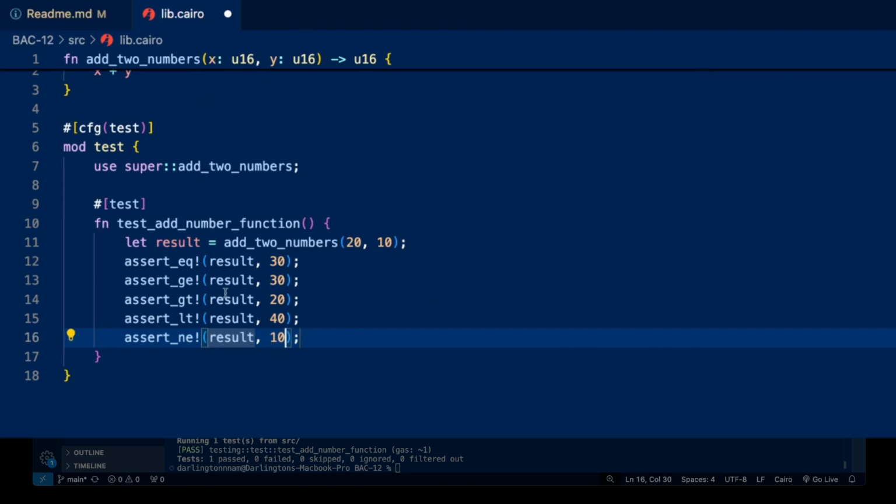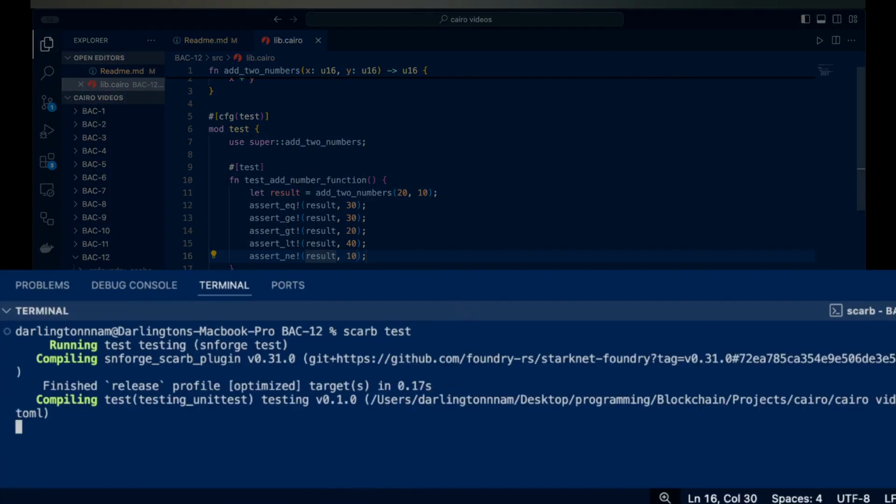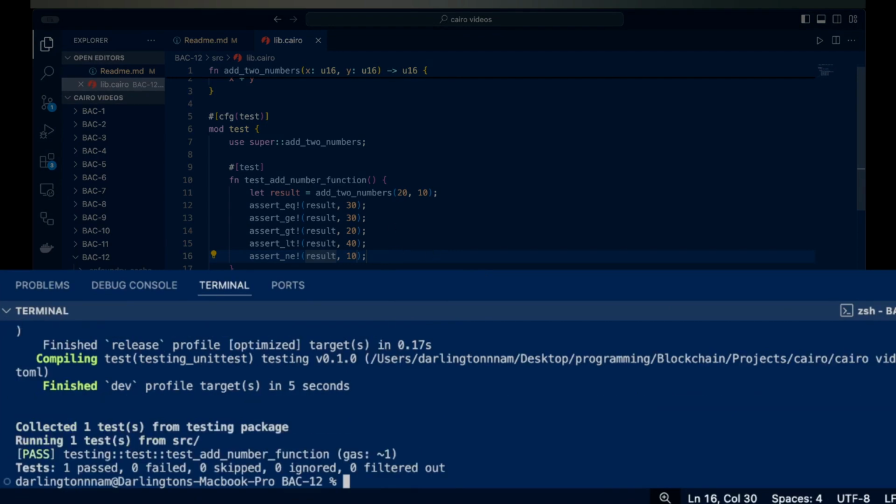So everything here are valid statements. So if we try to run that, we should be able to get that to work, right? So the next thing, okay, let's just run first. Okay, so as you can see, the test actually passed.